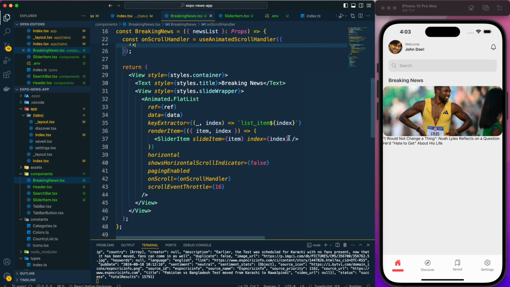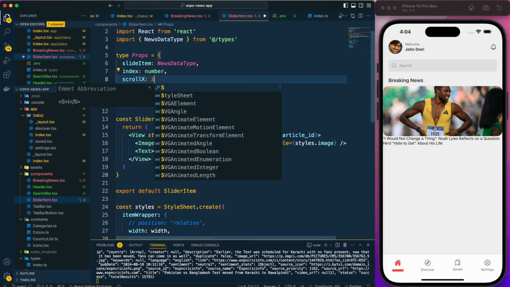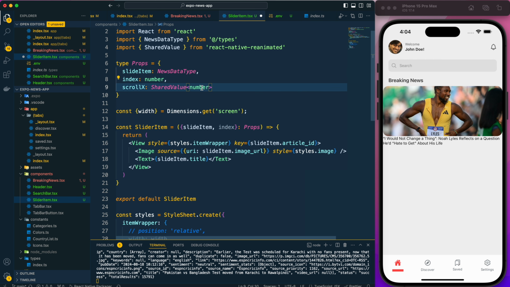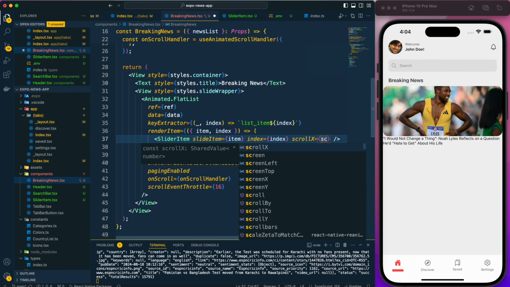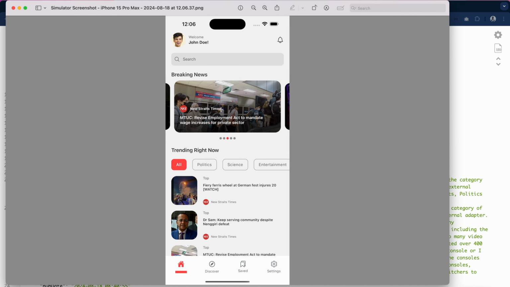And after that we need to pass the scroll X value to the slider item also. So here let's accept the scroll X, and it will be shared value, and the value we are providing is the number value, and we can accept it here. So here let's provide that. So we are passing the props properly. Now let me style it to make it look like this.